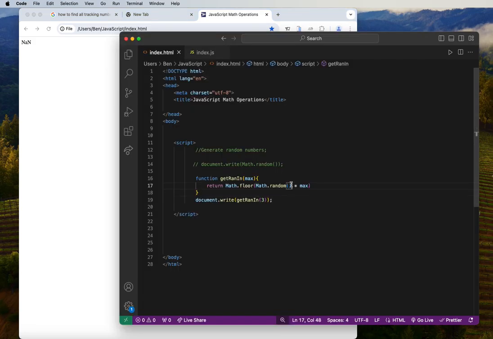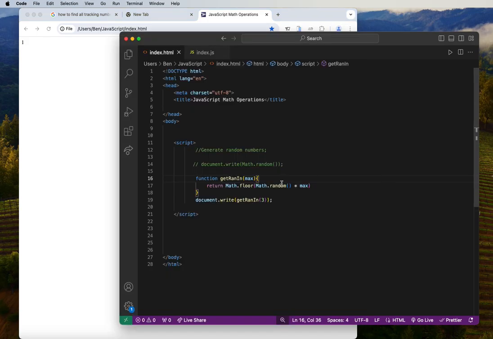Yeah, I omitted the 2 round brackets, so it was not showing. Let's refresh it. Now we have 0 here, 1, 2, 0. So that means it cannot surpass what? 3 here. What if we put 8 in here and then we save?